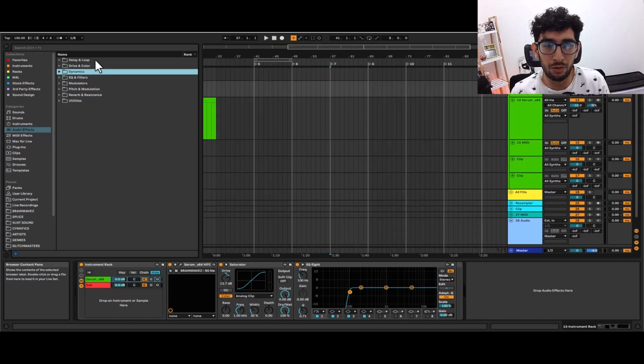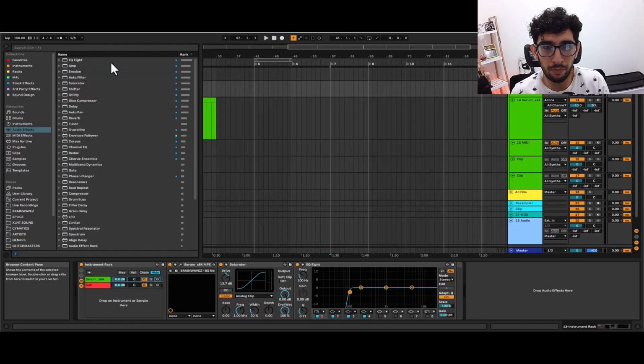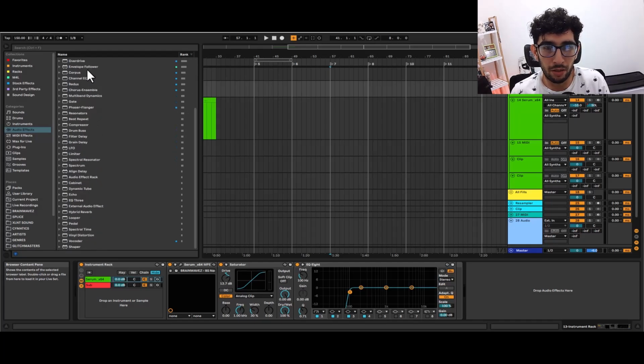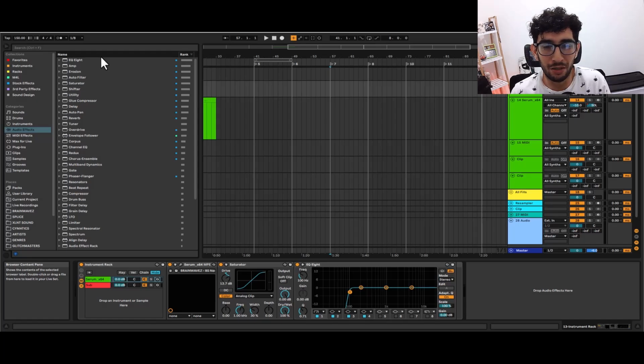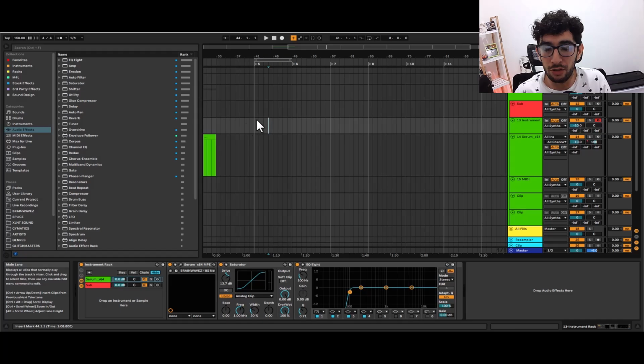What you need to do is just right click and deselect the grouping folder feature, and now we can see the whole list of audio effects as one big folder, and it's so good. It's so much better for me at least. So yeah, that was number 6 as a bonus. So that's pretty much it for this one.